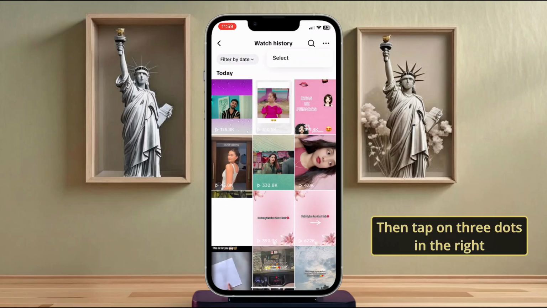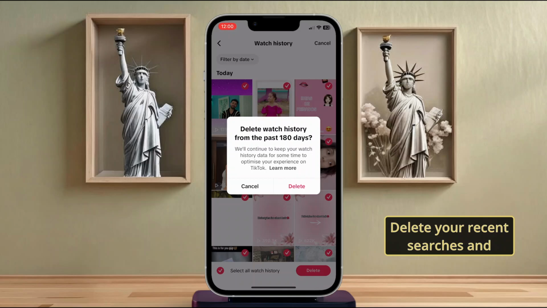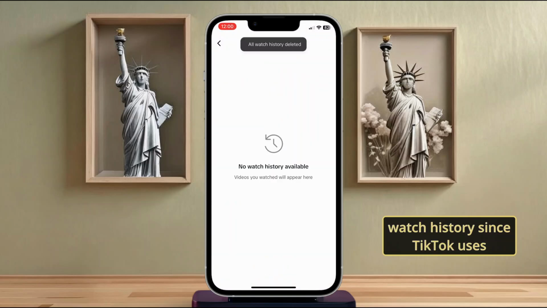Then tap on three dots in the right corner. Then tap on Select and select All. And tap on Delete and confirm. Delete your recent searches and watch history since TikTok uses this information to recommend videos.